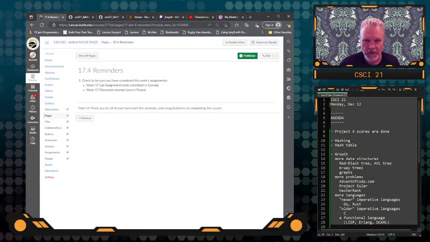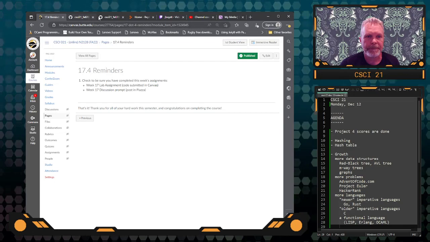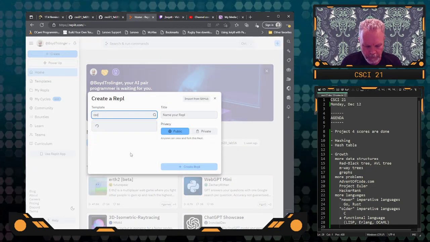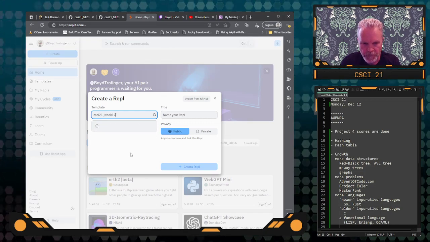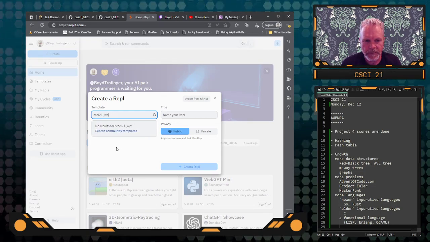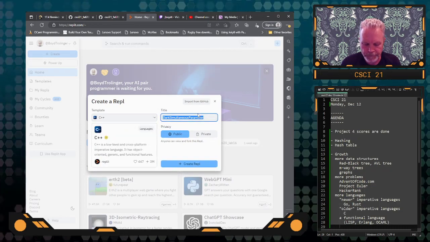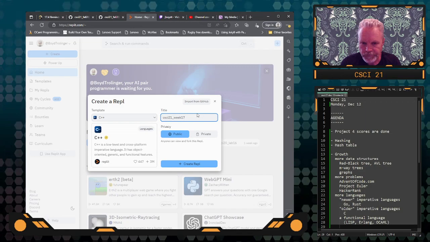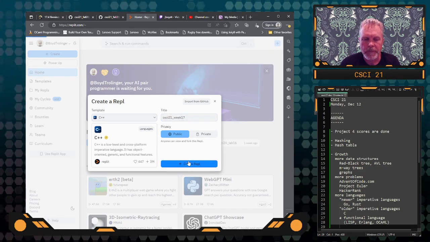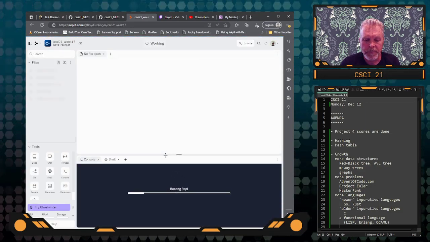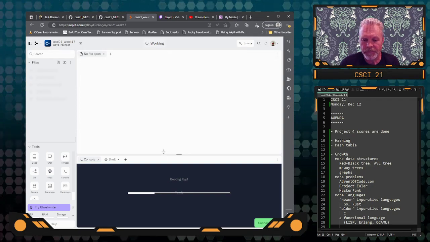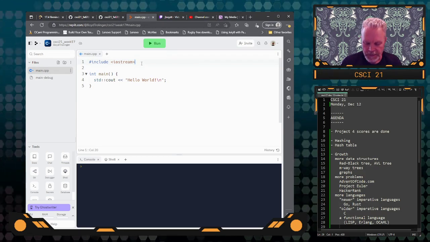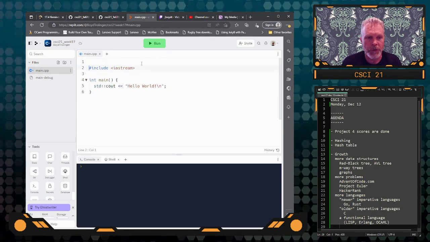Okay, so let's start a REPL and let's do a bad one. Like a really bad one. Oh, darn it. Just give me C++. There we go. And I'm going to use a C++ array for this. So I'm going to include.